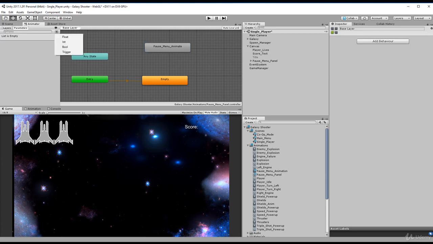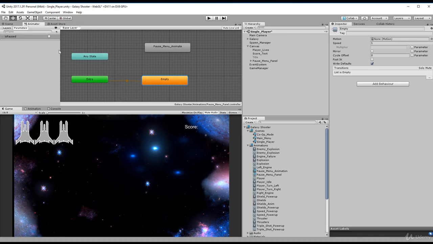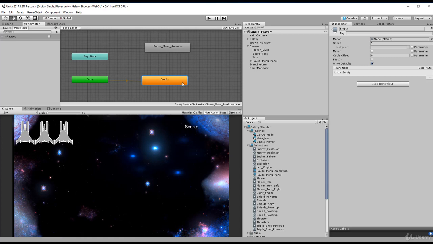We can select the parameter plus sign, and what we're going to do is add a bool. And this bool is going to be isPaused. So when our game is paused, this bool will become true, and when our game is unpaused, it will become false. So now we can control the animation based on this paused parameter. Right click your empty state, make transition, and attach it to your pause menu animate.